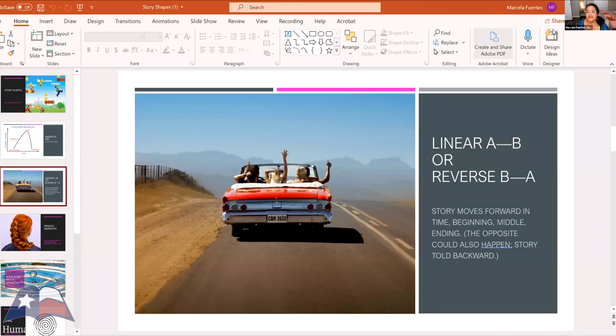So one of them is the linear, like, somebody wakes up in the morning and the story happens chronologically, or perhaps goes backwards. But either way, it's A to B or B to A. The story moves forward, beginning, middle, ending, in the way that time happens.